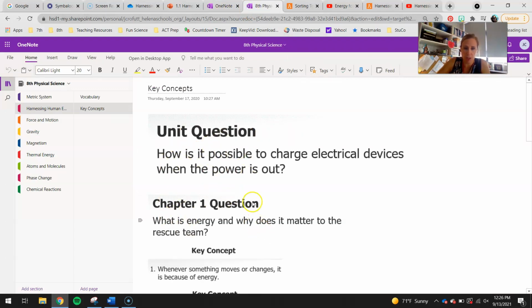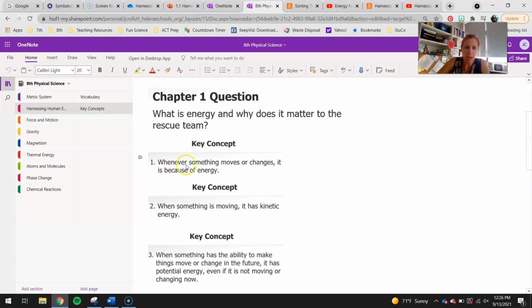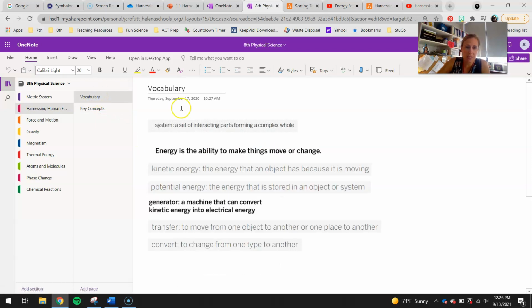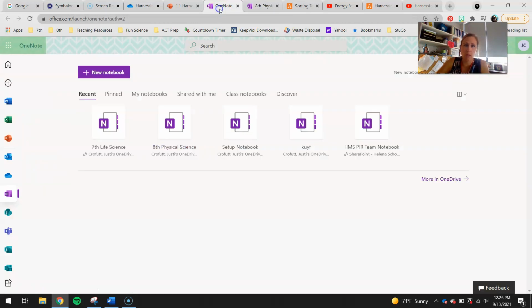Unit question, don't worry about the chapter 1 question, we're not going to do those. And then key concept number 1, you can see that right there: whenever something moves or changes, it is because of energy. And then you need to add system into your vocab. That will be your first vocab word for this unit.